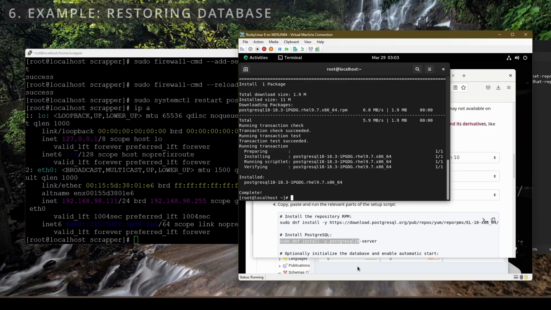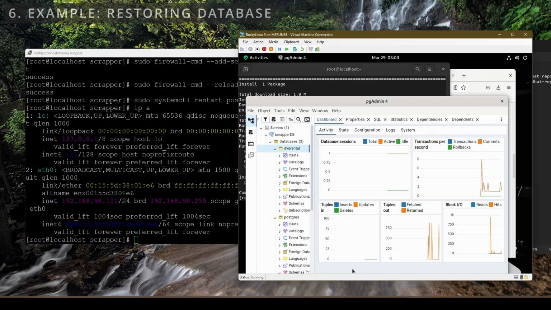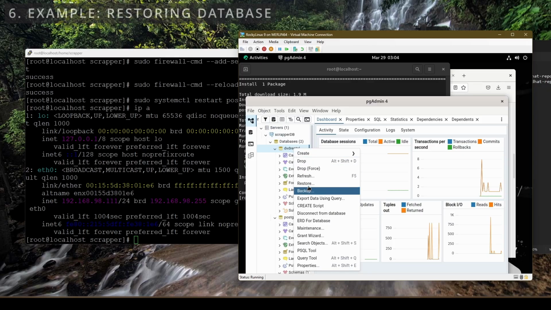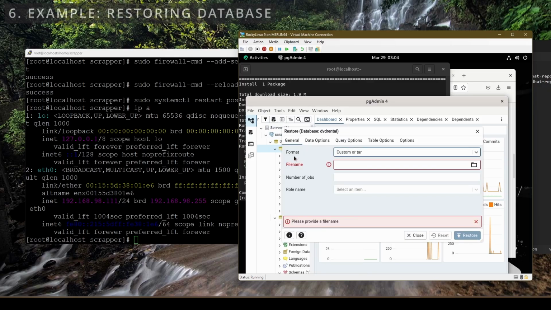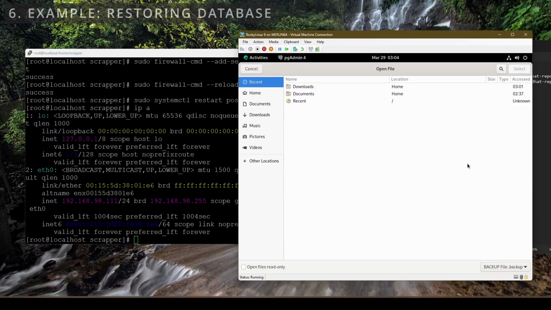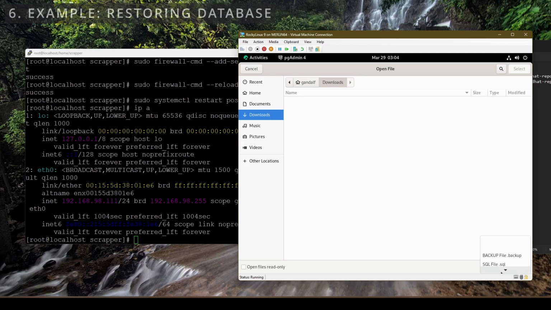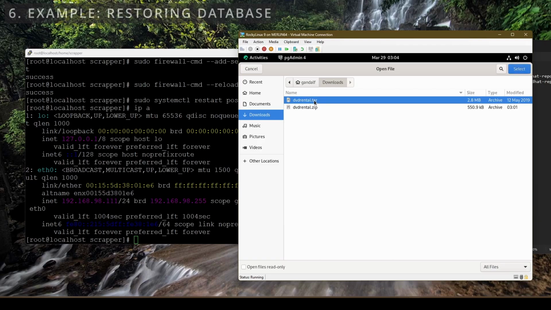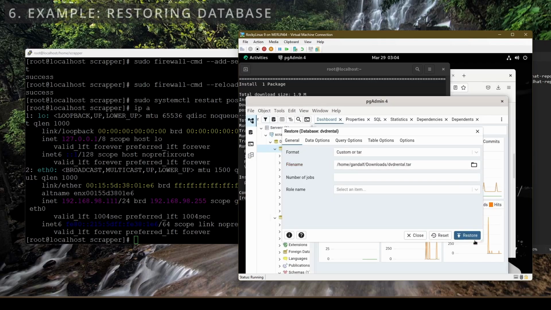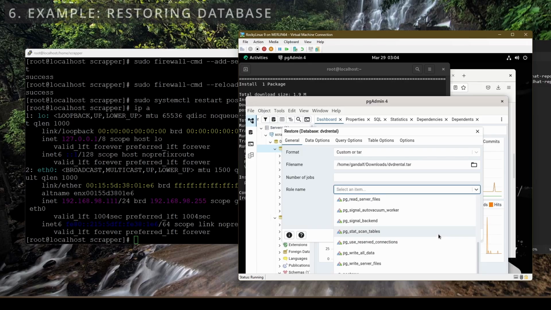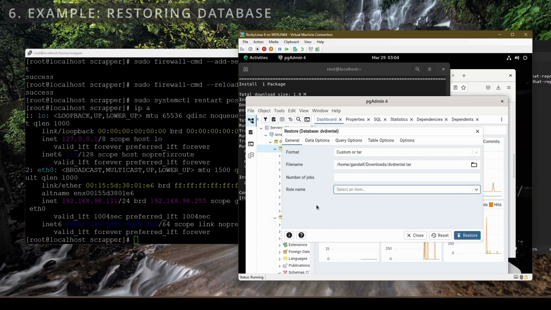Let's go back to pgAdmin again and try restoring again. Now the restore window has opened. On the format, let's choose custom or tar. For the file name, let's browse to our downloaded tar file. Let's see all files here and choose the extracted tar file here. Done? Do we need a role name here? Not now. Let's just hit the restore button.